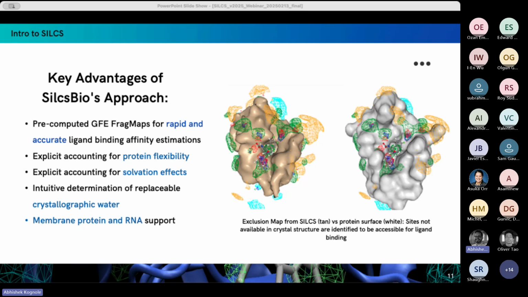To summarize the key advantages of the SILCS-Bio approach, it is the pre-computed GFE FragMaps, allowing rapid and accurate ligand binding affinity estimates in a way that leads the drug design process. And beyond the quantitative predictions, the FragMaps easily allow for an understanding of the types of functional groups that can be added to a molecule to increase its binding affinity, which is very useful in medicinal chemistry to give ideas about synthetically accessible molecules.